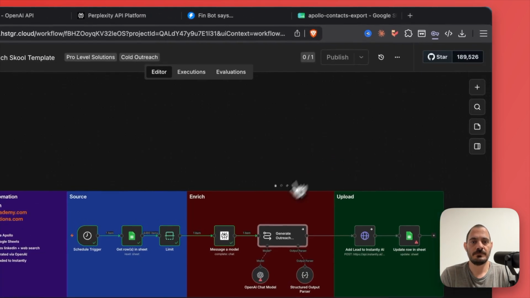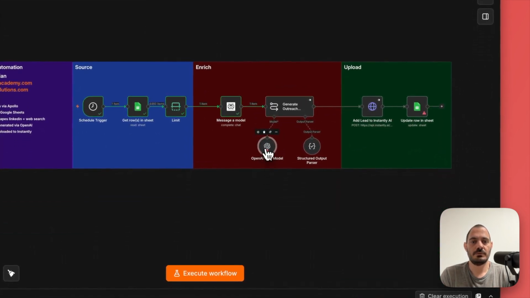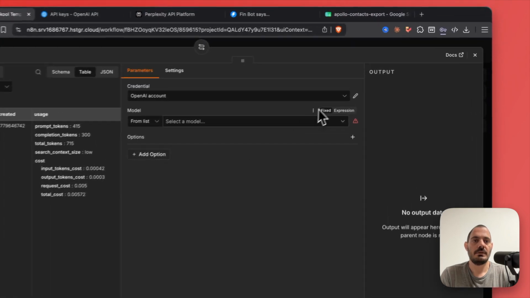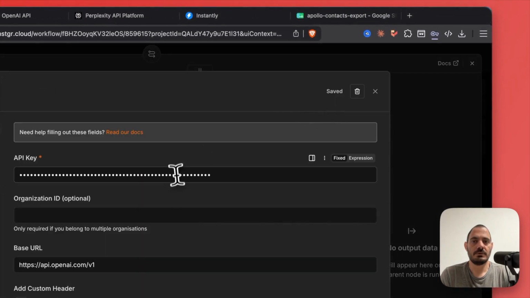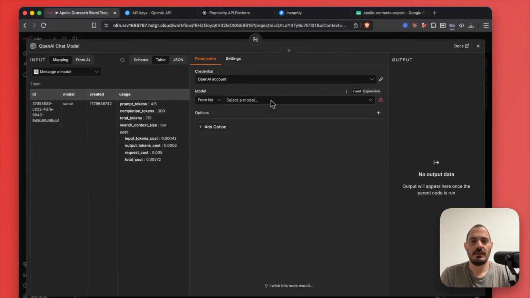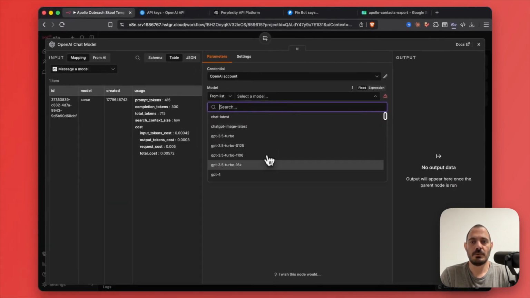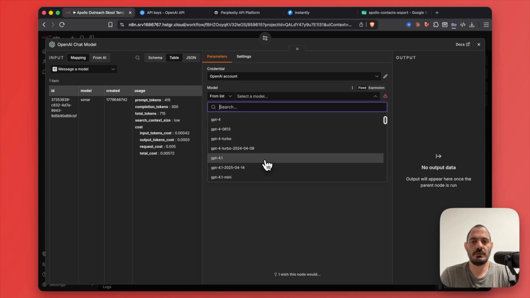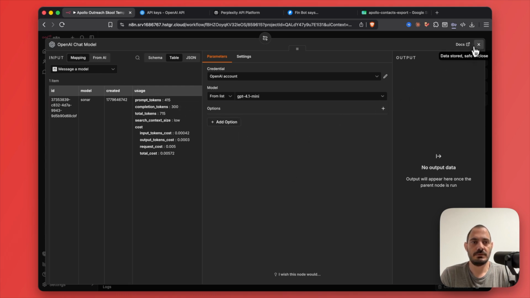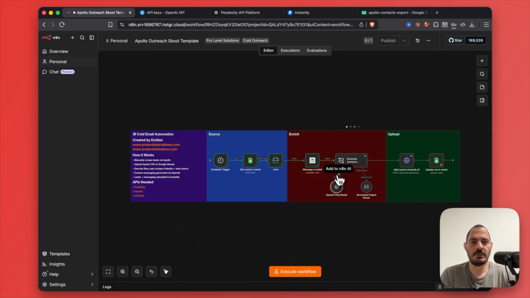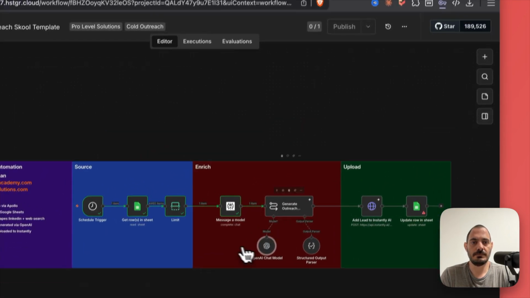Now close this. The next step that we need to do is to set up our GPT. I showed you how to set up your account. Over here, you paste your API key. Now select a model. I'm going to use GPT Mini. Now let's execute this node and see what message it will craft. Just click on this button.